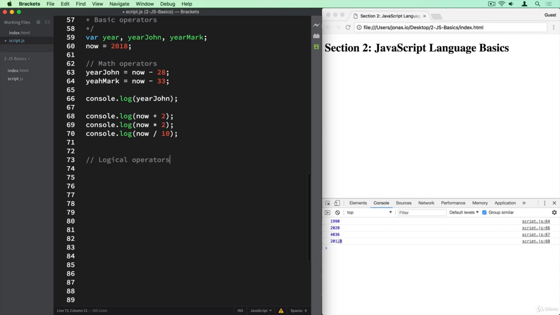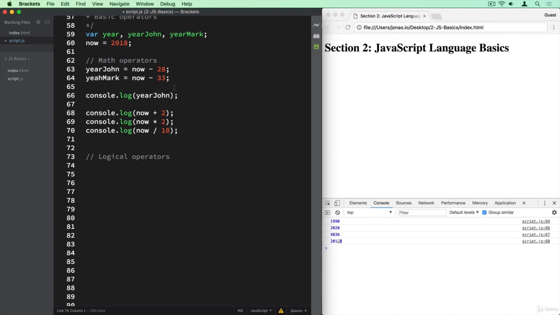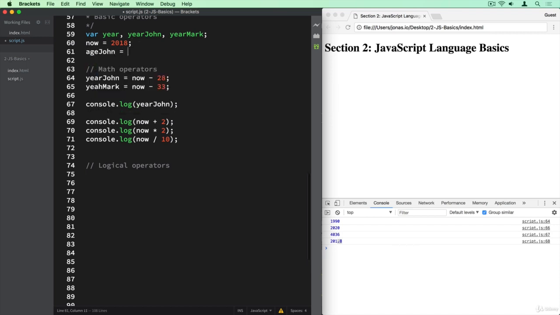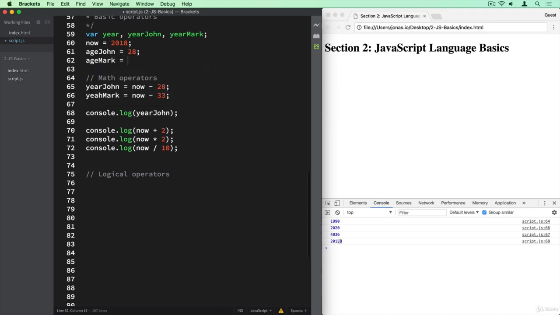And so let's say that we want to compare the age of Mark and John and figure out if, for example, John is older than Mark. And so for that, we can use a logical operator. So first of all, let's define these ages here as different variables. So ageJohn is 28, and then ageMark is 33. And so of course here we use ageJohn, and then down here ageMark.